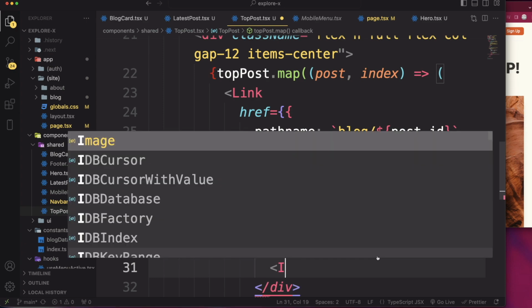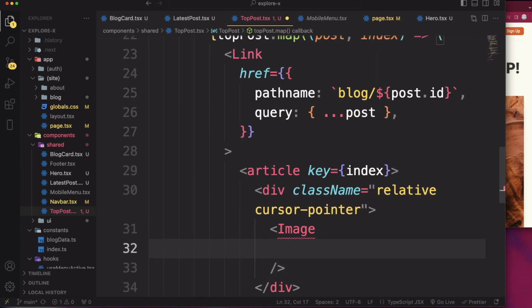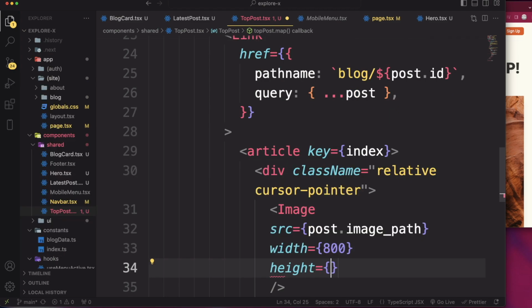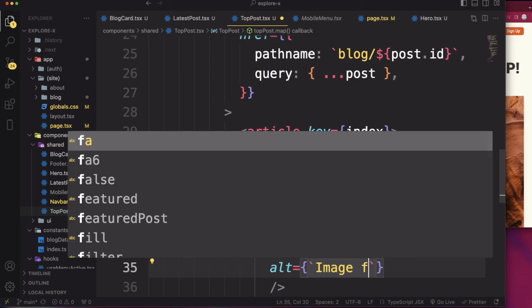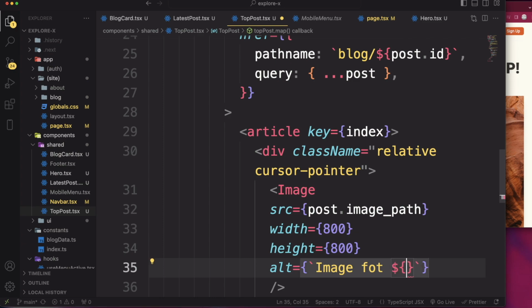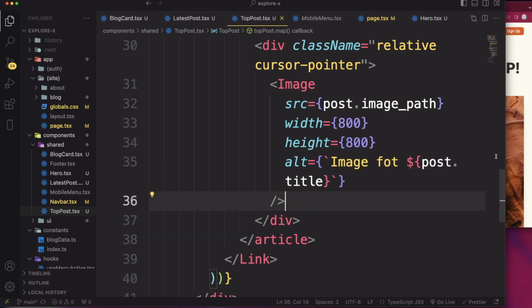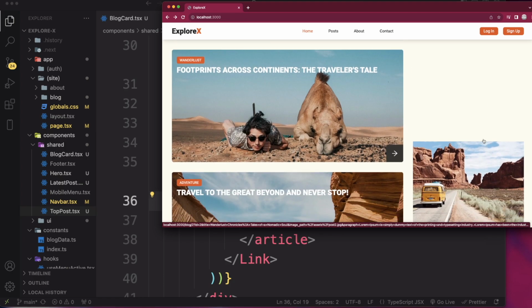So I'm going to do image. Inside here we're going to have our Image component from Next.js, and our source is going to be post.imagePath. Our width is going to be 100. Our height is going to be 800. And then our alt is going to be backticks, image, or $, post.title. Like that. Let's take a quick look, see if it shows up. Nice.